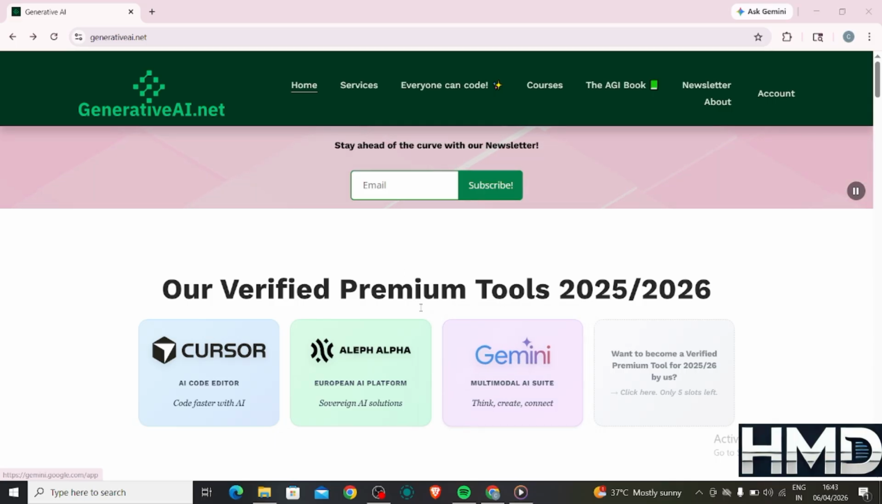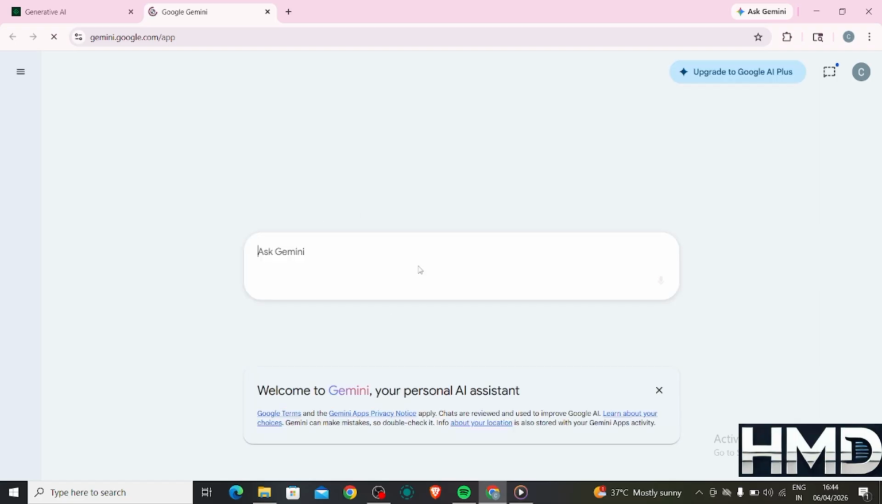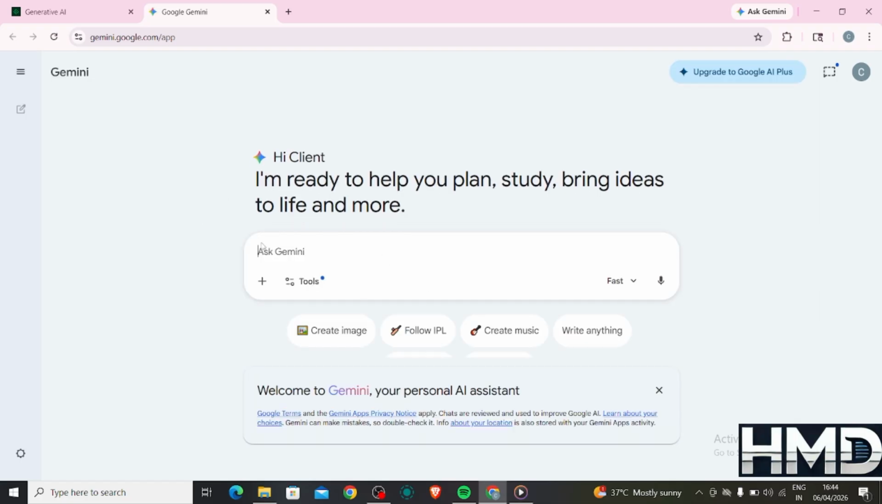First, choose a generative AI tool based on your needs. There are tools for writing, image creation, coding, and even video generation. Pick one that matches what you want to create. Next, create an account and log into the platform. Most tools have a simple interface where you can start typing your instructions right away.